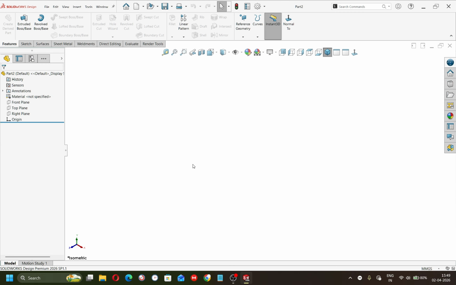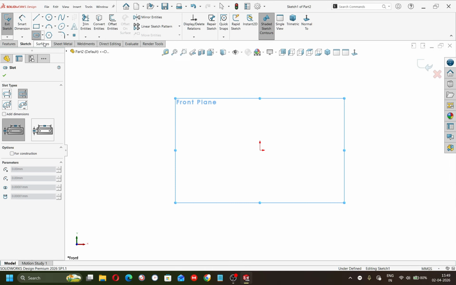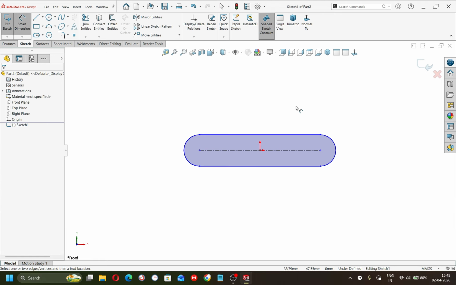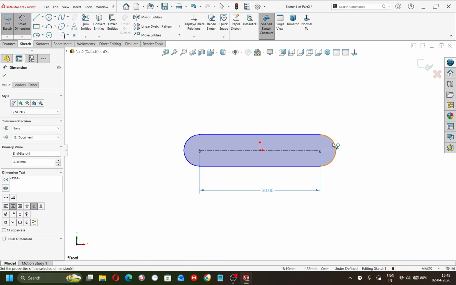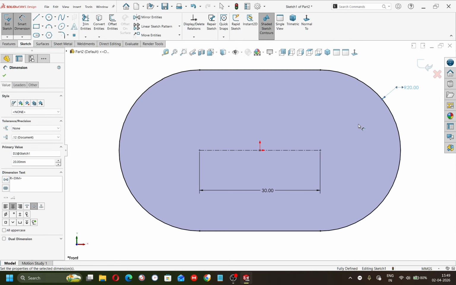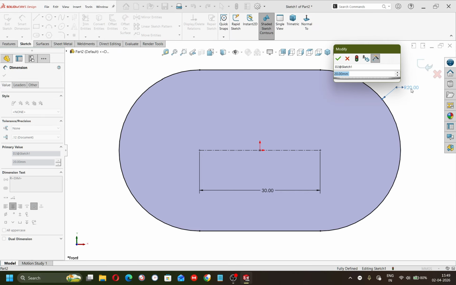Another part, number 2. Select front plane, select center slot or straight slot, whatever you want to use. The length will be 30 mm and the diameter is 20, or I think 10 mm. Yes, 10 mm.